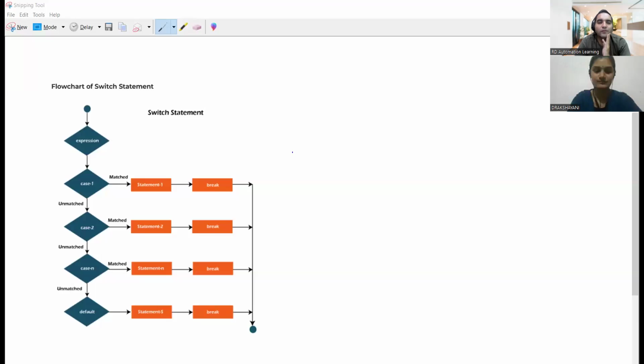I'll show you a flow chart so that it is clear for you. This is the flow chart of the switch statement. You will have an expression first, then different cases: case one, case two, case three, and so on up to case n, and default.